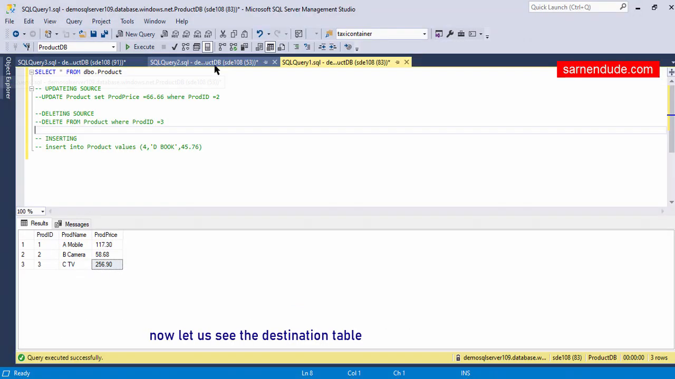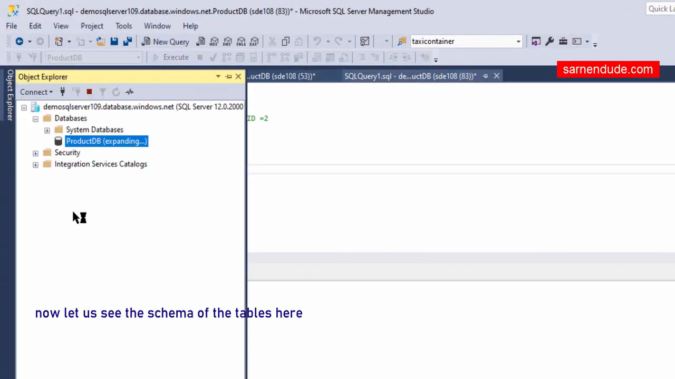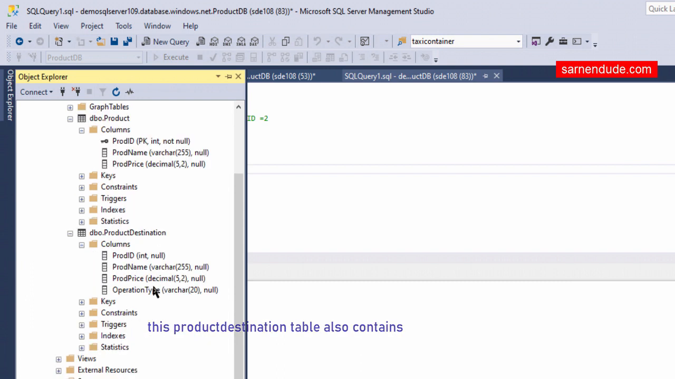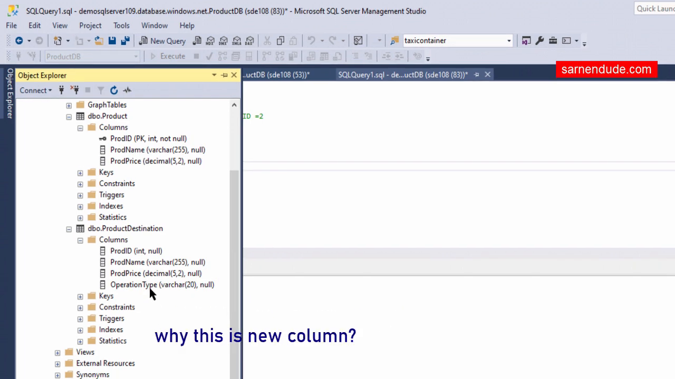Now let us see the destination table. This is the destination table. Now this is blank. Now let us see the schema of the tables here. This product table contains 3 fields: product ID, product name and product price. And the product destination table also contains product ID, product name, product price and another extra column, that is operation type. Now let us see in the data flow itself why this is a new column.